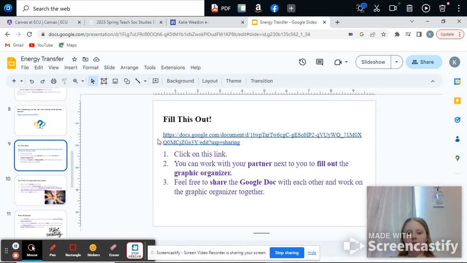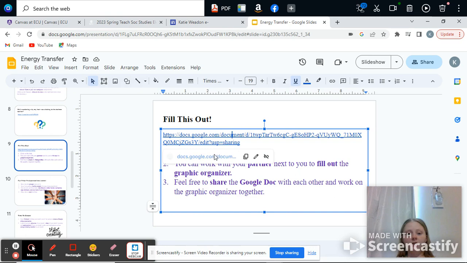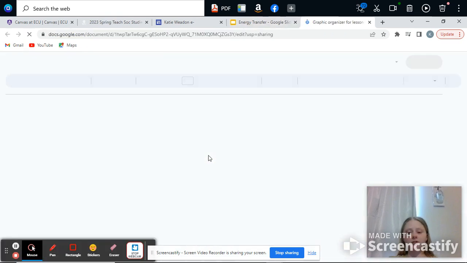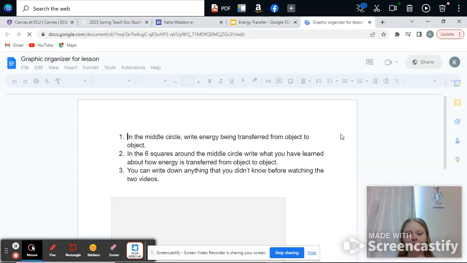After we watch that video, the students will work in partners to fill out this Google Doc. They can share the Google Doc with each other and work on it collaboratively. Inside the Google Doc is a graphic organizer that the students will fill out together.